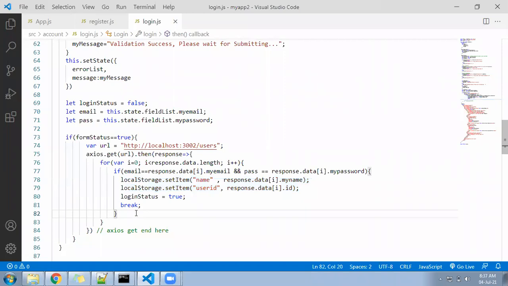So I will write here if end, for end, Axios end. Ready? So hope done. Now let's come after the for end.